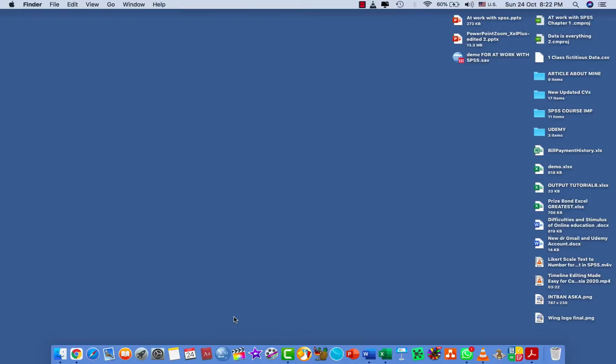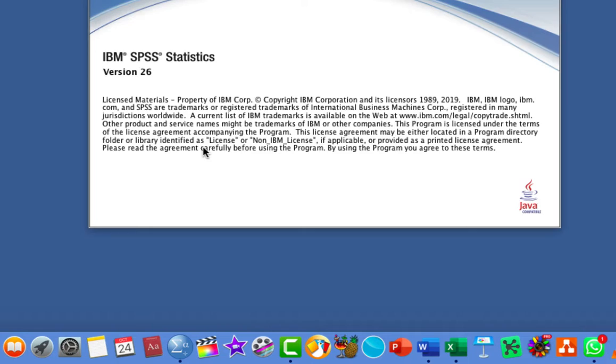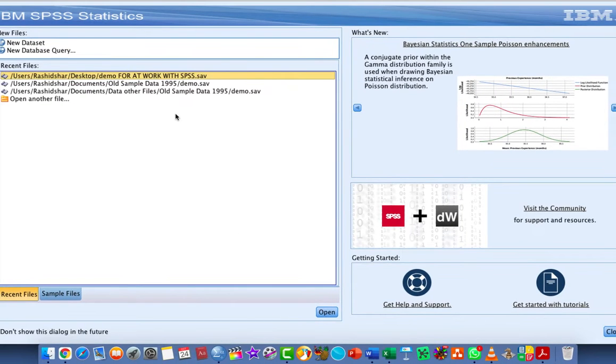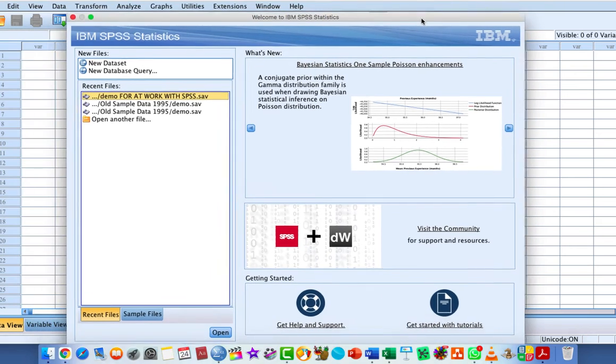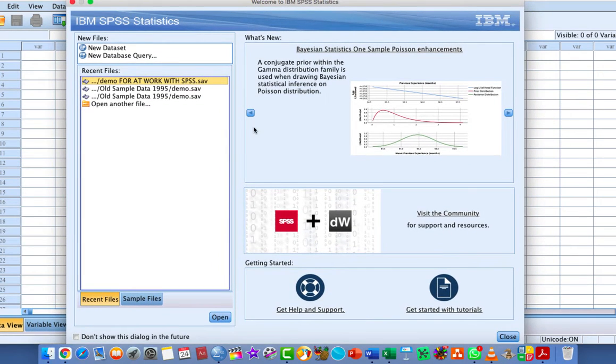In order to open your data file, you need to click on the SPSS icon. When you open SPSS in different versions, there is a different way to open it. In version 26, you will see this window where your recent files and new files data are available to open, and you can open it from here.